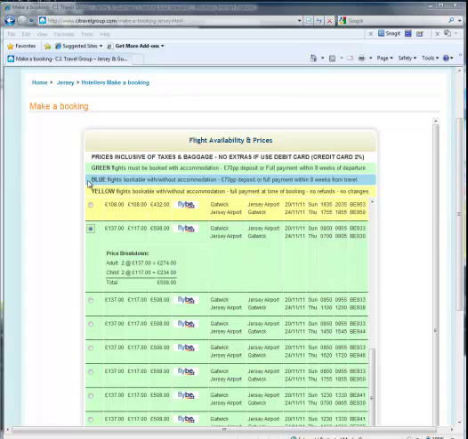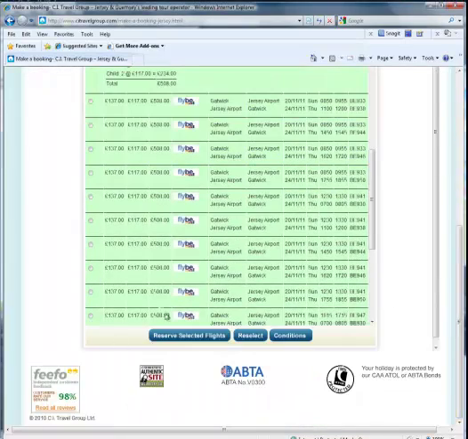Yellow flights, .com or airline Best Buy flights, can be booked with or without accommodation, but have to be paid in full at the time of booking. No changes are permitted on these yellow flights. Now simply click Reserve Selected Flights.